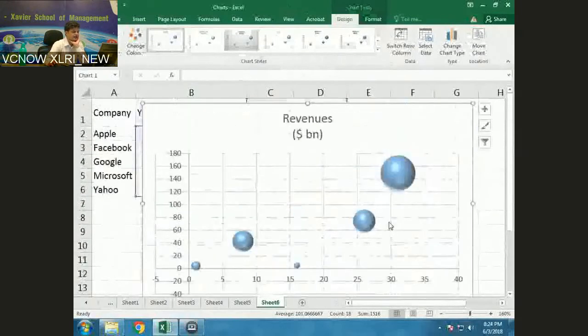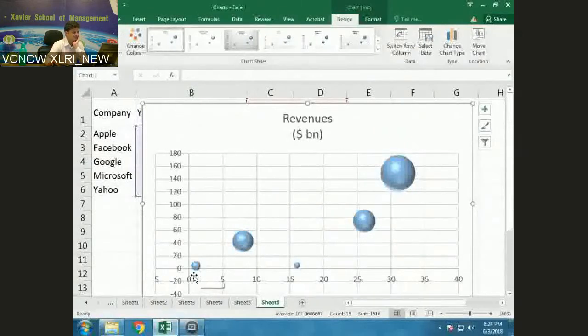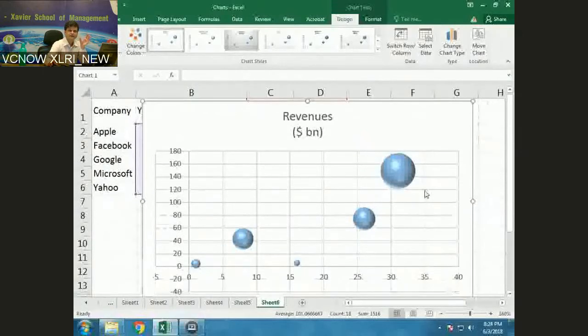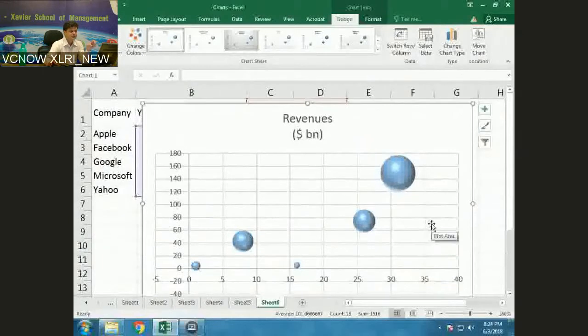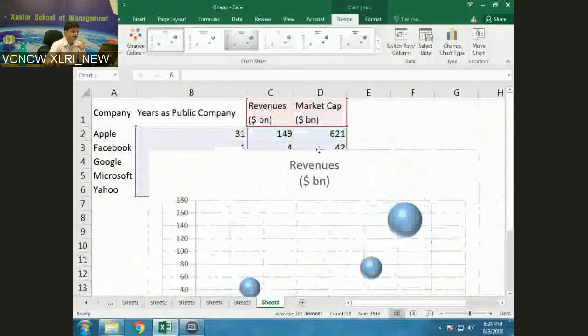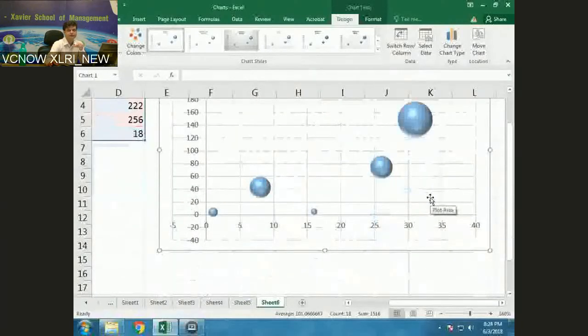So what do you get? You get the x-axis, which is years as public company, the y-axis, which is revenues, and the size of the bubble, the size of the sphere, denotes the market cap. So this again is a very handy chart that you can use. If you are in a situation where there are three things that you have to depict in a 2D chart, then this is a good way to do that. That's one thing we can do.